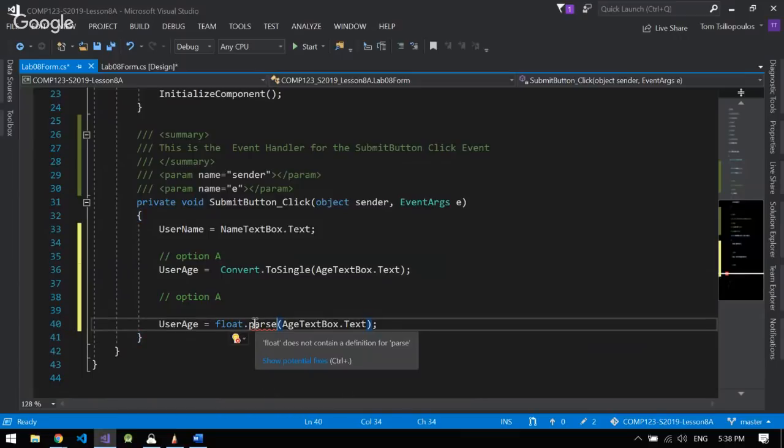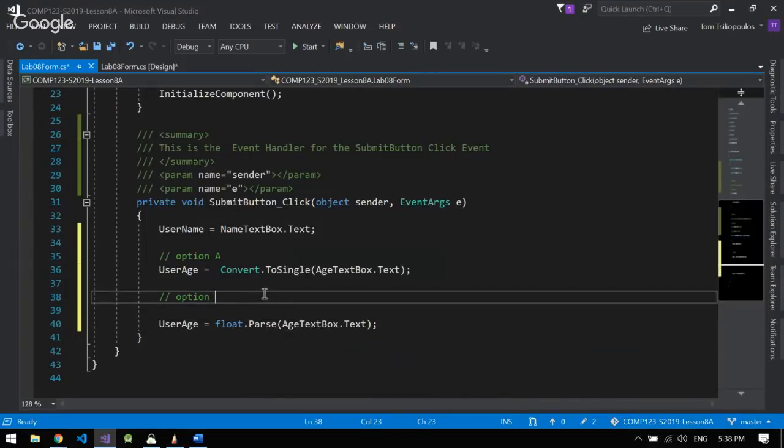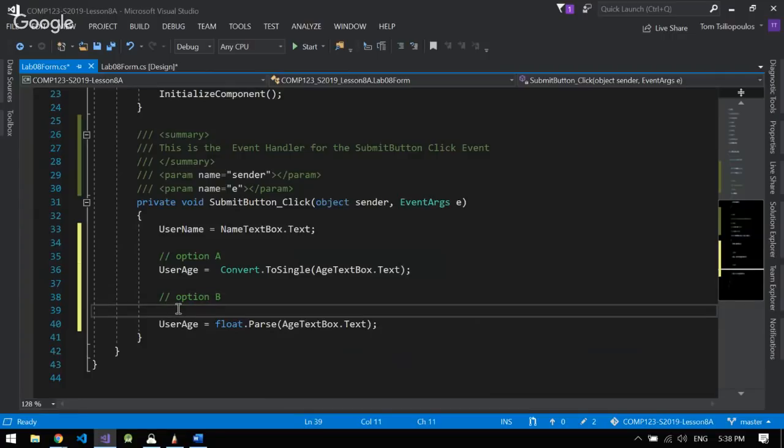And why is it going to be an issue? That's one way of doing it. So that's option B, float.parse.